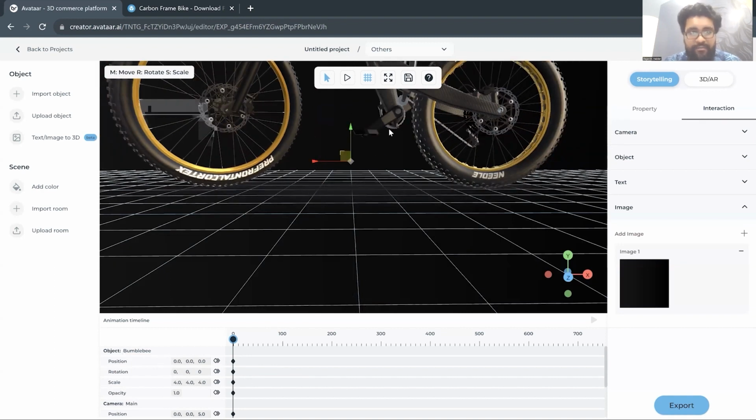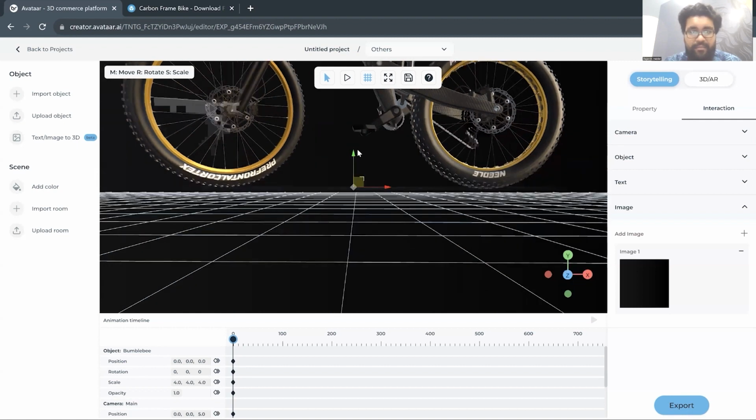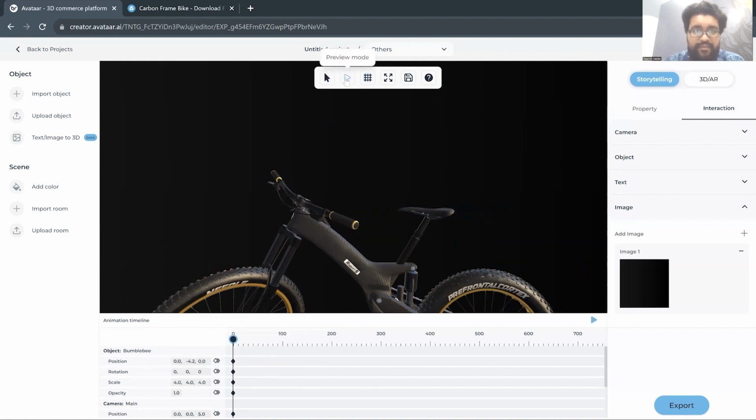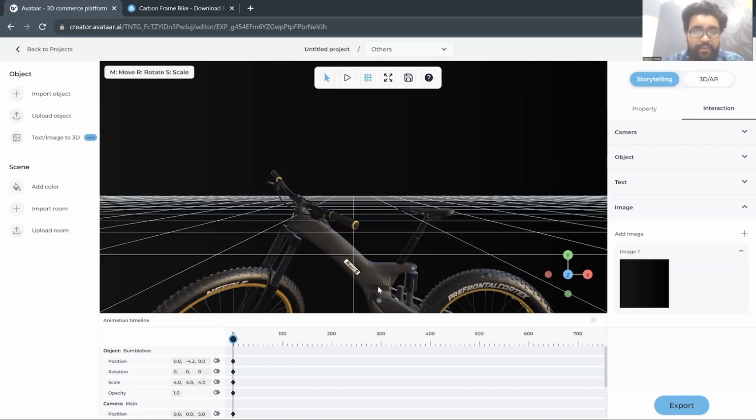Now I'll move it down so that you can see just the top part of the cycle. Something like this. And I'll delete the existing position keyframe and add a new keyframe so that the new position gets locked. Let's look at it from the preview window. Yeah, this looks good. Now we add over here the frame to the web page.